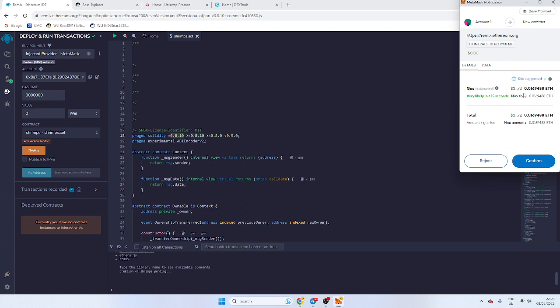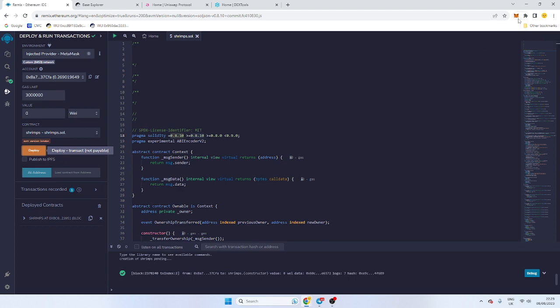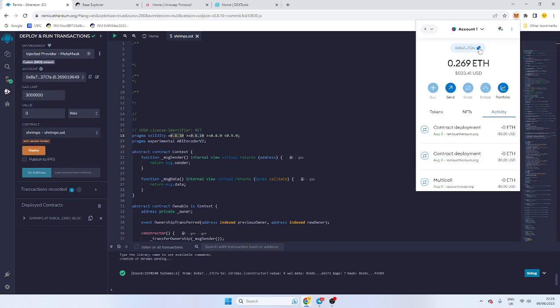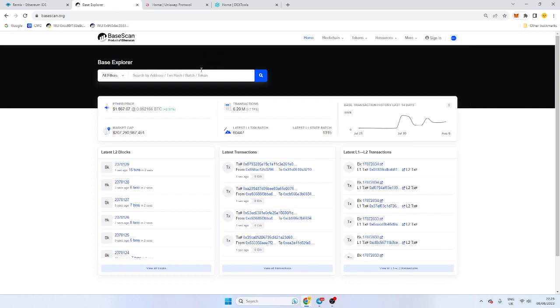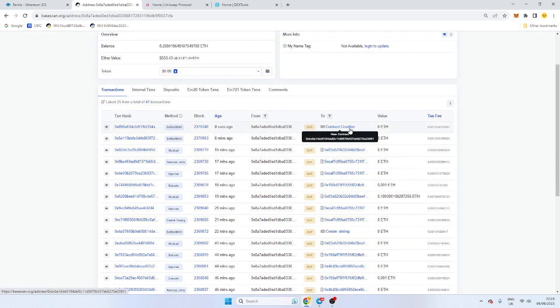And it's costing around $31, 15 seconds to deploy. It's not too expensive. It might come out at $40, but we can check that later on as well. In fact, we'll check it now. So go to here, go to Base, and we've got our contract here.